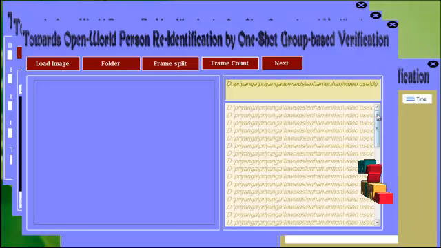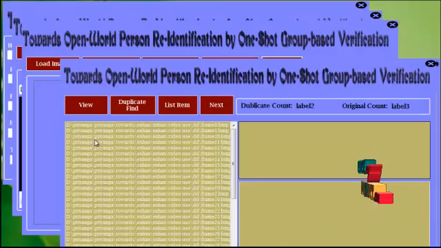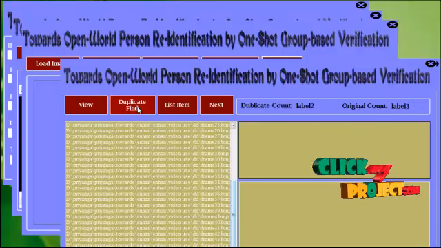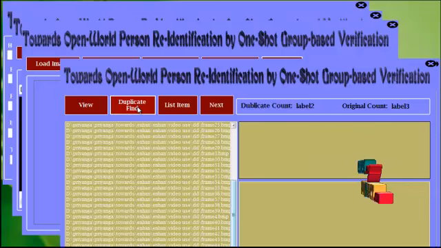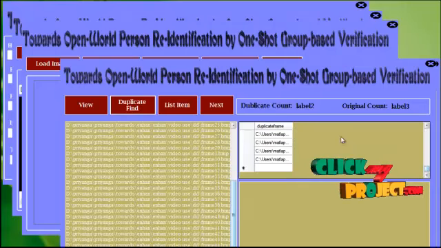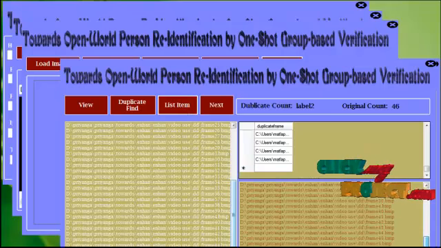It will split your video into frames, and click frame count. It will show your frame count. Click Next button. You can view the frames. To find the duplicate frames, click this one. These are the duplicate frames in your videos. Click List Item button. It will display the frames without the duplicate keys.